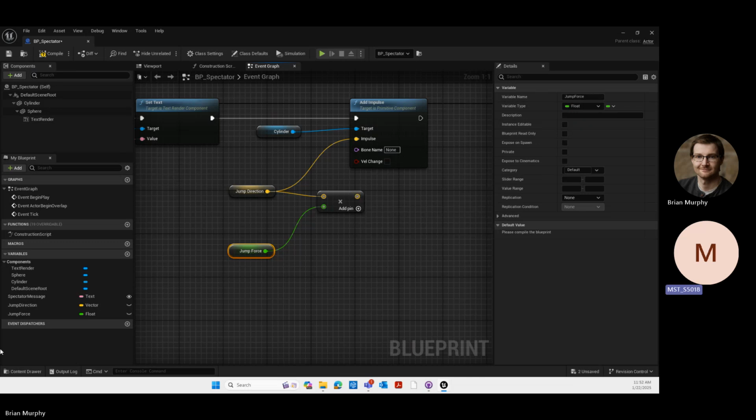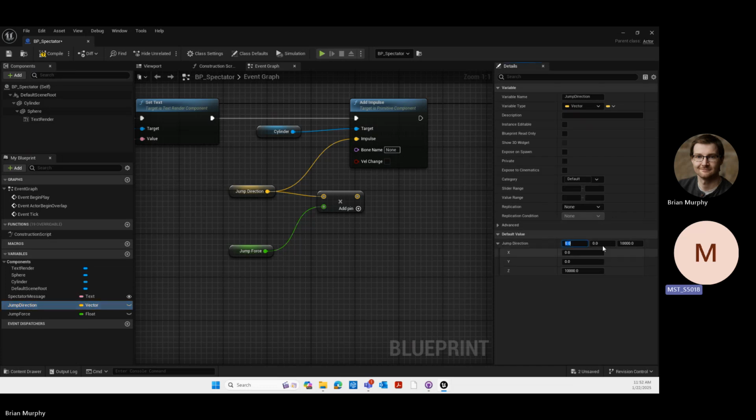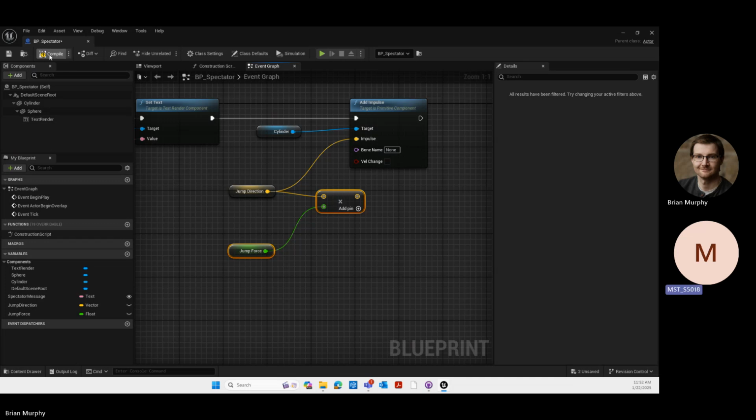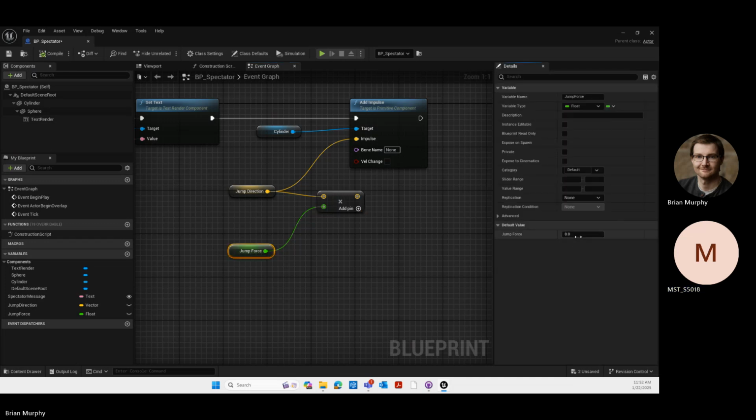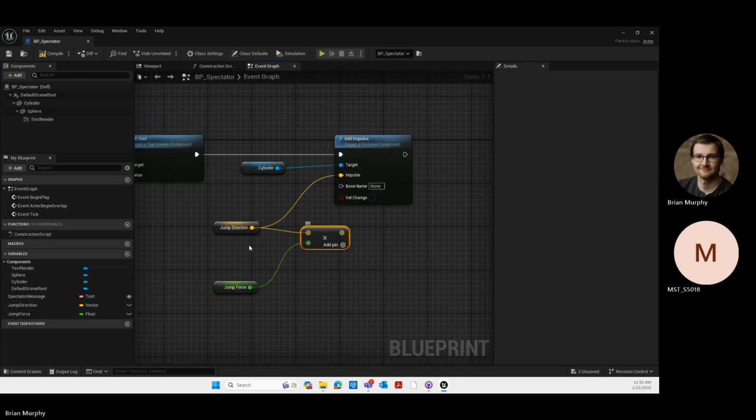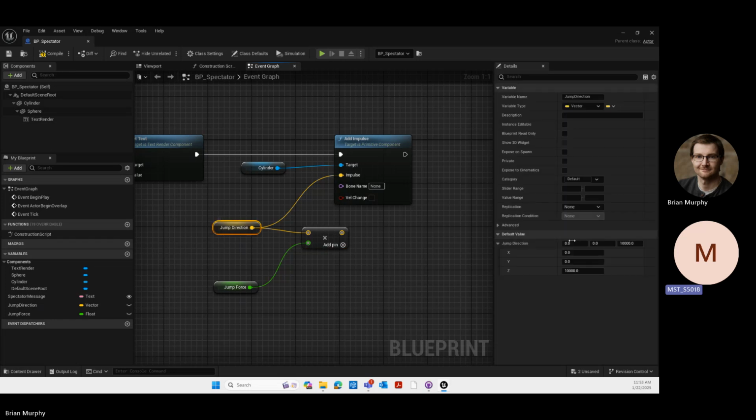Okay. So in our case, our jump direction is 0, 0, 10,000. And our jump force will compile and we'll change it to, again, we'll say maybe 2,500 because 10,000 was way too much. So if we do this math in our head, what's 0 times 2,500? 0. 10,000 times 2,500, that's going to be way more, and he's already jumping way too high. So I'm going to change this default value to 1.